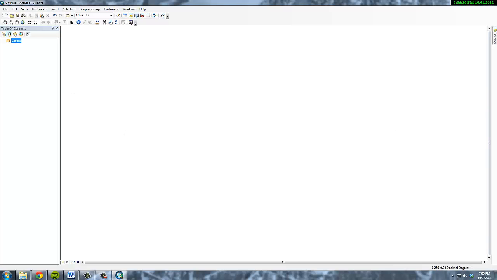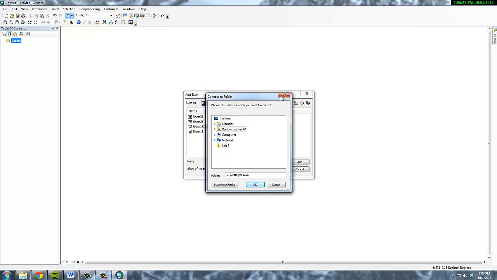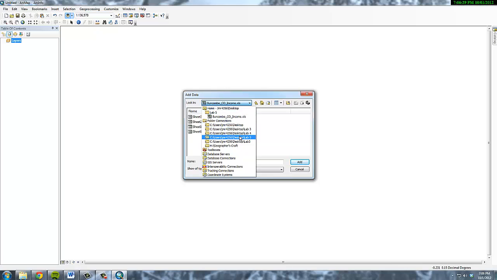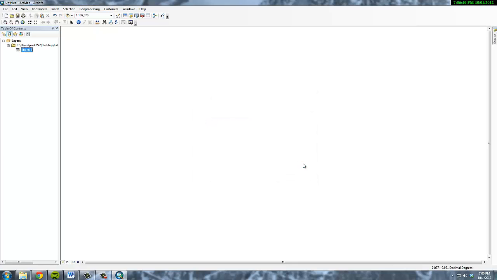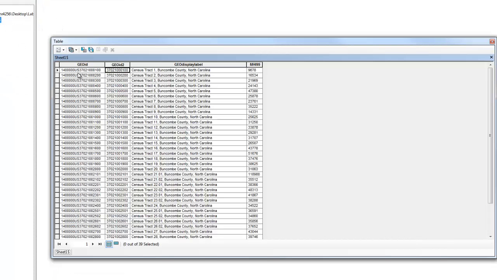Okay, so the first thing we're going to do is add the Excel workbook. Remember here that you may have to make the connection if you haven't done that already. So under Lab 5, I'm going to go right here to this Buncombe County XLS. It's an Excel file. Hit Add, and then I'm going to use Sheet 1. Okay, it's pretty much always going to be Sheet 1. And then I'm just going to check this. You guys already know how to do this, but open this up right here, right? You have your Geoid, Geoid 2, Geo Display Label, and then your median household income.